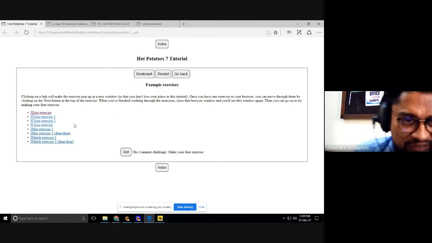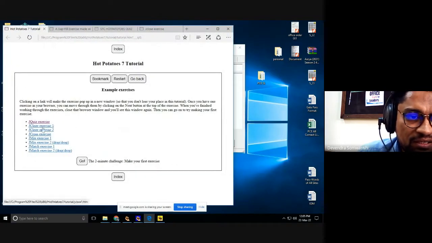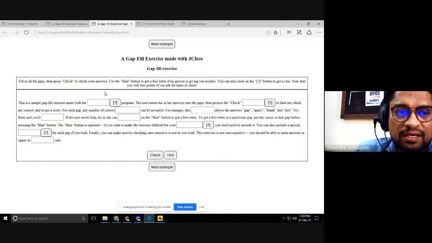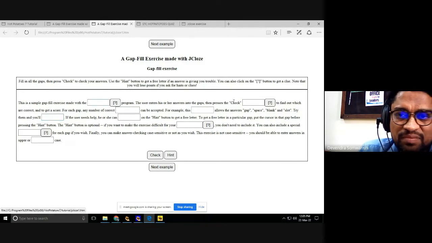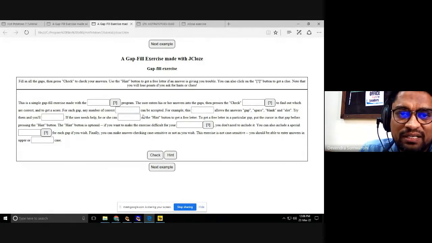Again, I will show you one JCloze exercise in the tutorial so that you will see it in a better way. There is JCloze exercise 1. Now you can see here, it is a tutorial exercise. There is one paragraph which is written, and there are many fill in the blanks, gaps. Some gaps have clues given. These are the clues. A question mark is there. When you click on it, there will be some clue, and where there is no question mark, there is no clue.